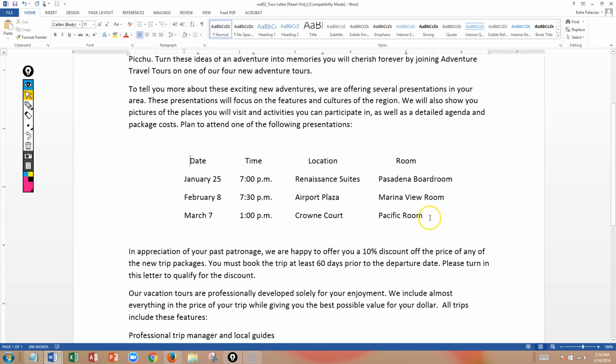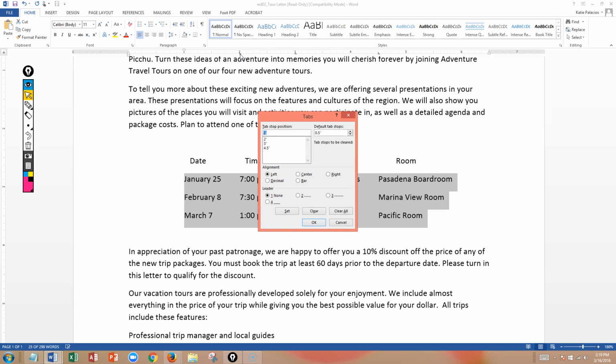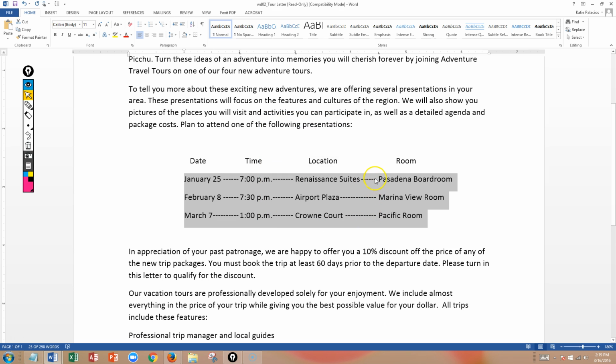So now we want to select the 3 rows in our table, and we can double click any of these tab stops on the ruler. And for each one of these, for tab stop 2, we want it to be 3 and set. For 3, we want it to be 3 and set, and for 4.5, we want it to be 3 and set, and we hit OK. And see how it creates that visual indicator so that it makes that information a lot easier to read.